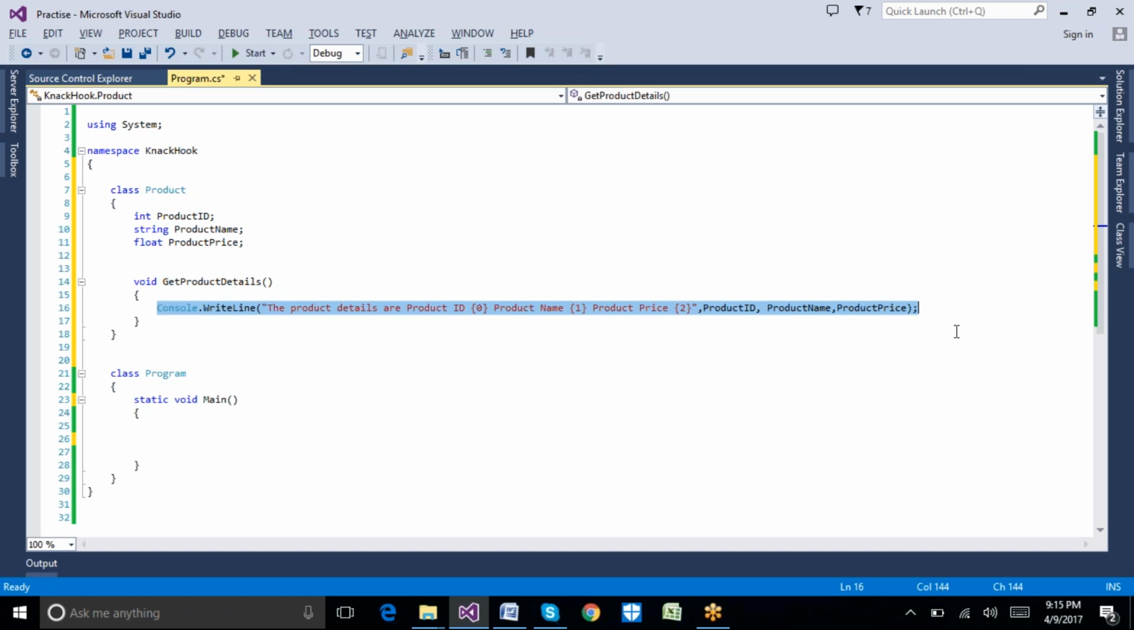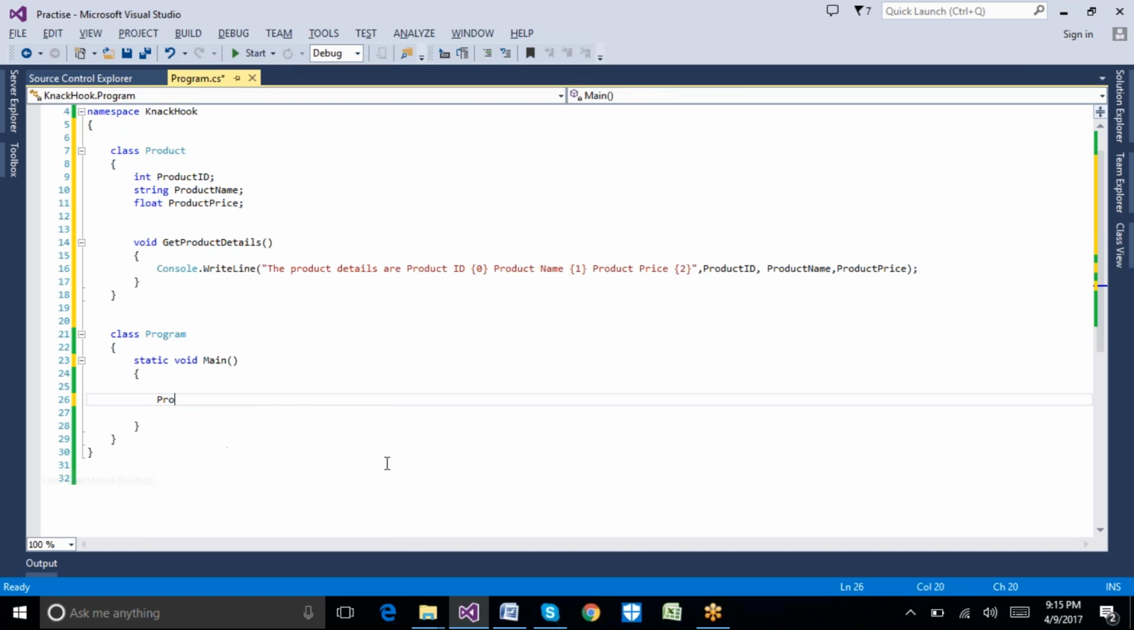Now the intention is I want to create an object for the class, and from there I want to assign values to these variables, and after this I want to print the product ID, product name and product price details. So how can we create an object for our Product class? Product obj = new Product(); Yes, this is how we can create the object for our class.